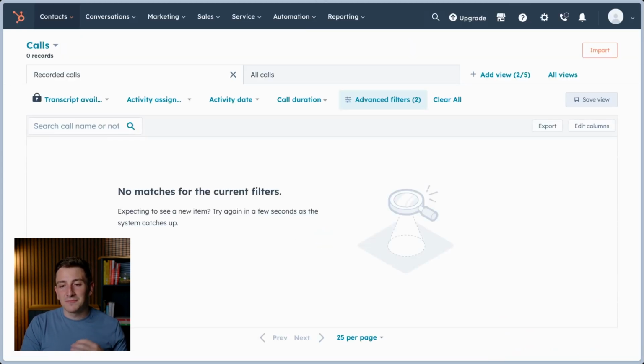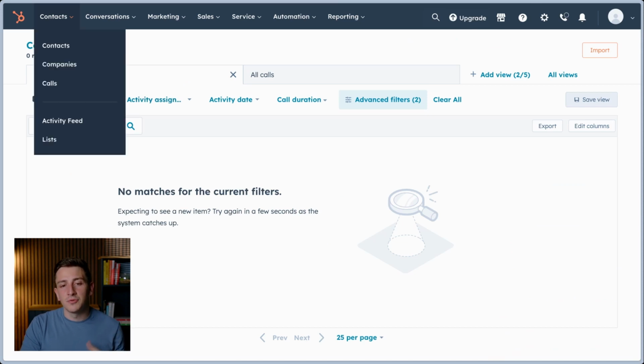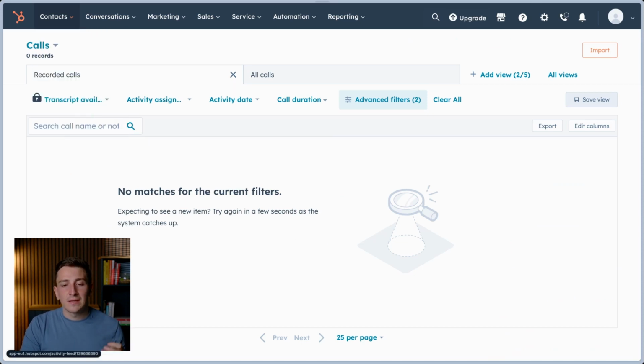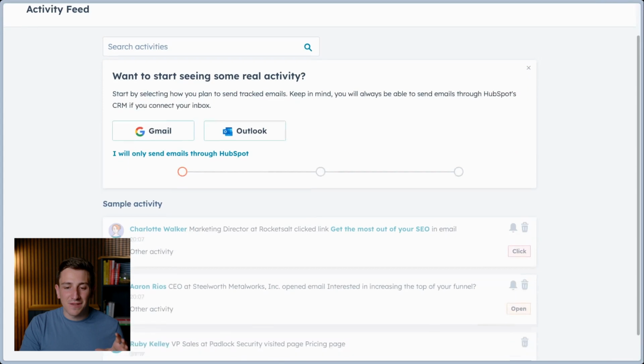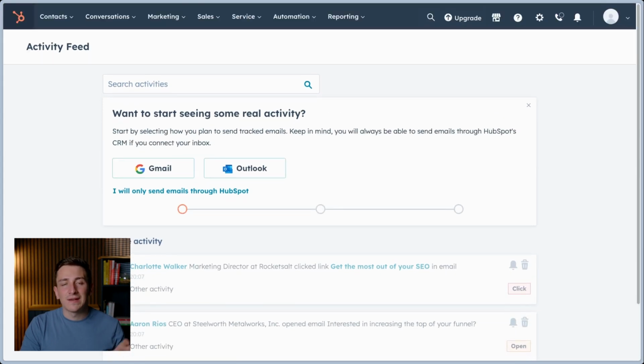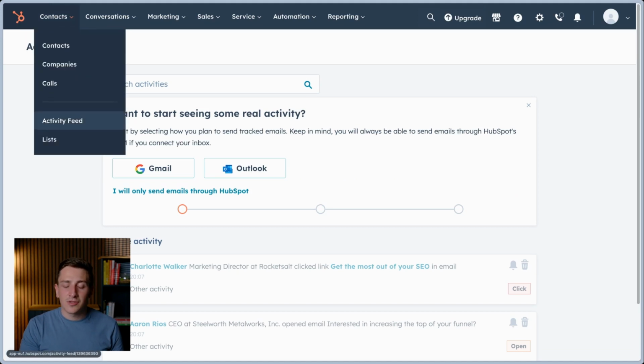Then in the contact space, we also have calls. This is basically the history of the calls you and your sales team have made. Activity feed, kind of the same thing, but also includes emails. A very cool thing of HubSpot is that it allows you to easily connect your Gmail or Outlook account to it. So all the email exchanges that you have can be stored into HubSpot automatically, or you can reply to emails through HubSpot as well. So really, really awesome feature.